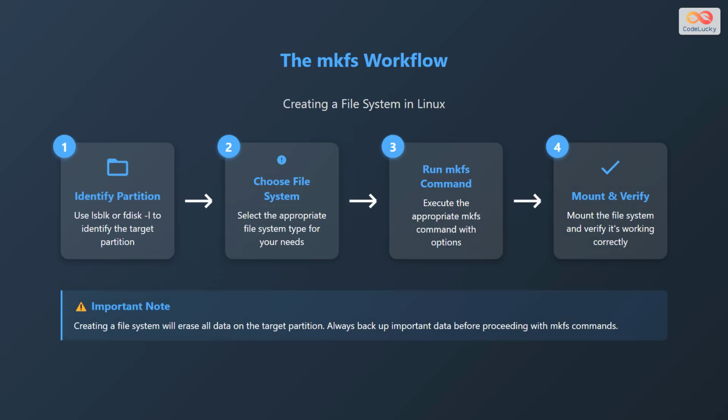Here is the workflow for creating a file system in Linux. First, identify the partition using lsblk or fdisk -l to locate the target partition. Second, choose the file system based on your requirements. Third, run the appropriate mkfs command with the necessary options. Fourth, mount the file system and verify that it is working correctly. Remember, creating a file system will erase all data on the target partition. Therefore, it is always recommended to back up important data before proceeding with mkfs commands.